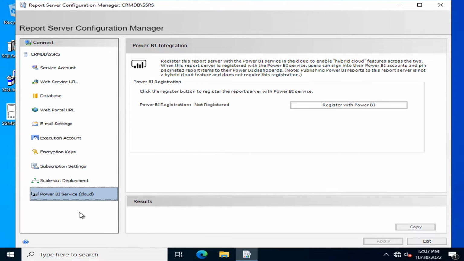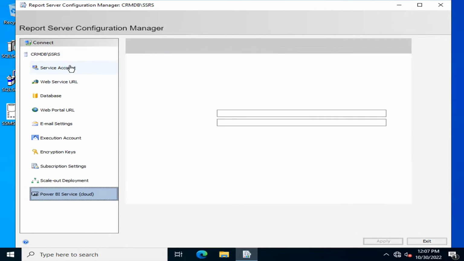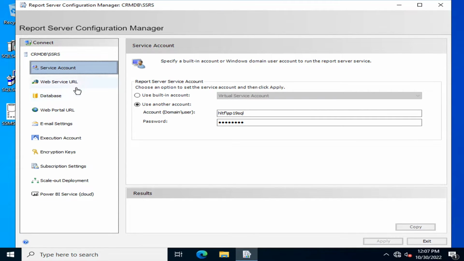We have only one server. We are not registering it with Power BI. Power BI is another topic. It's a vast topic. I will cover it later in my videos. So this was all about configuring the report server configuration database.